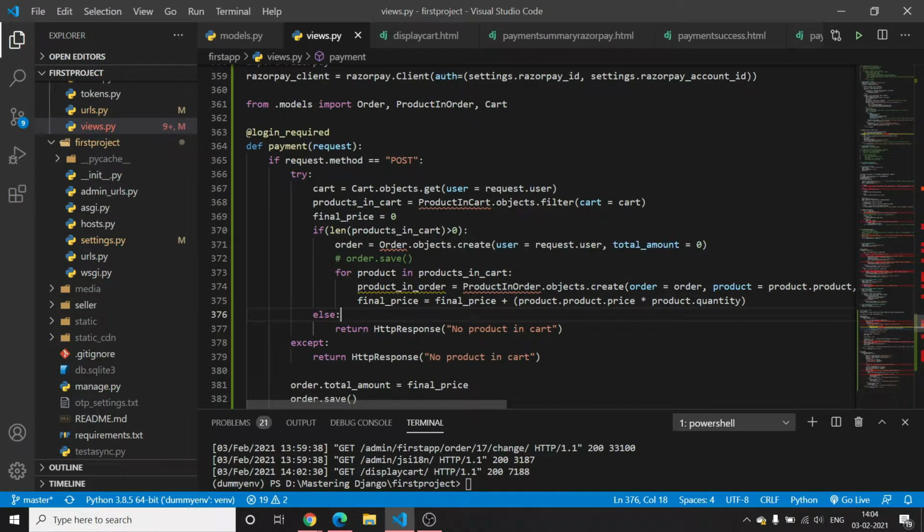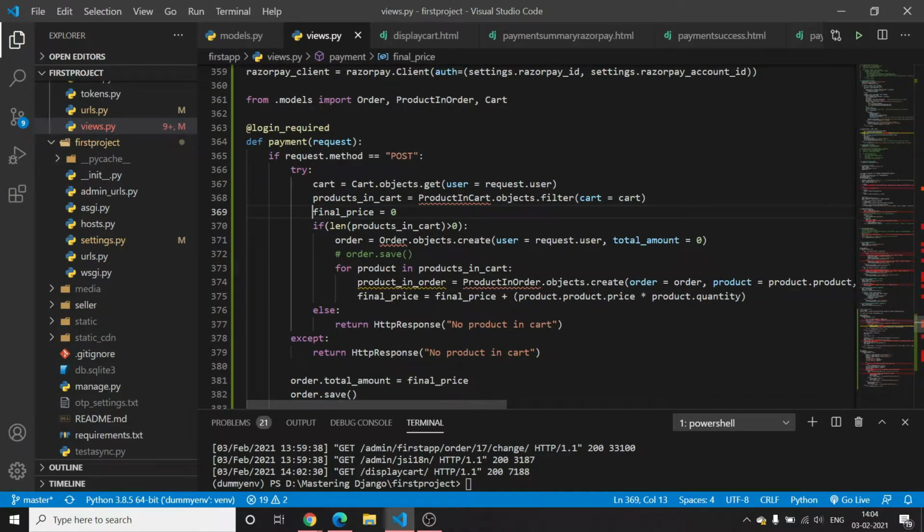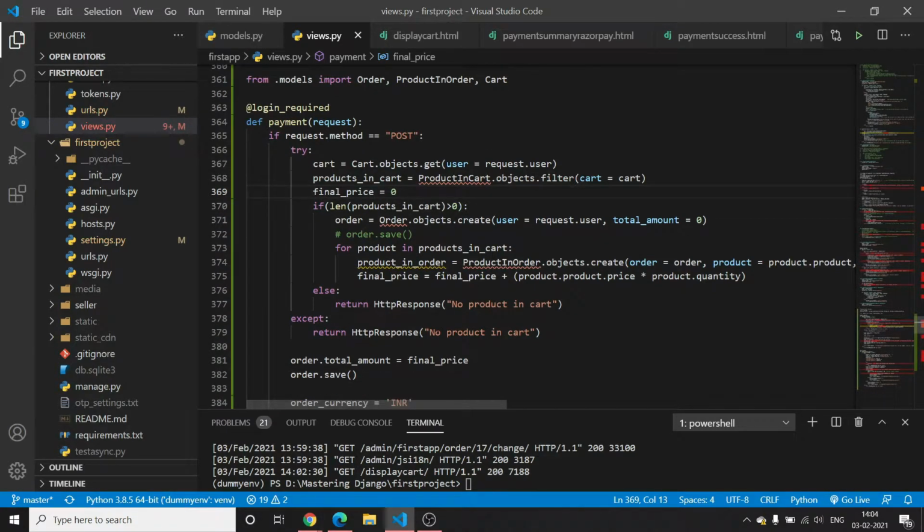Here I am doing product in cart.objects.filter(cart=cart), and now currently I have made this final price equal to 0. And now if the length of product in cart is greater than 0, then I will proceed further. And if the cart is empty, then it will return an HTTP response, no product in cart.